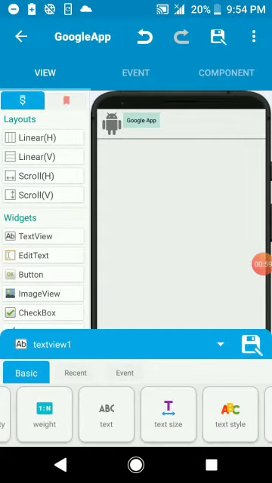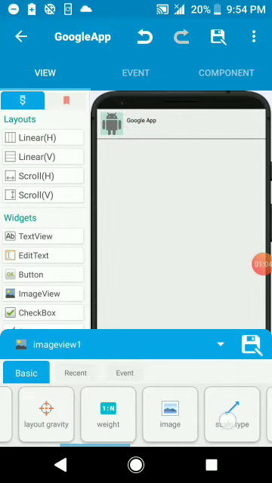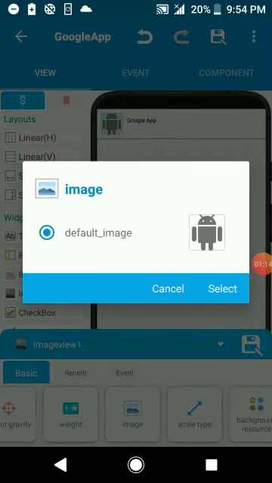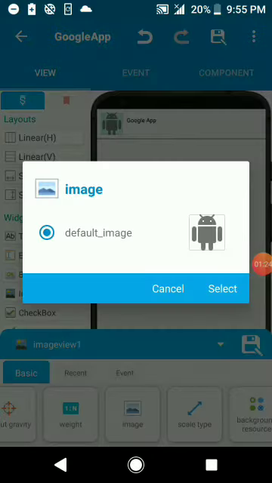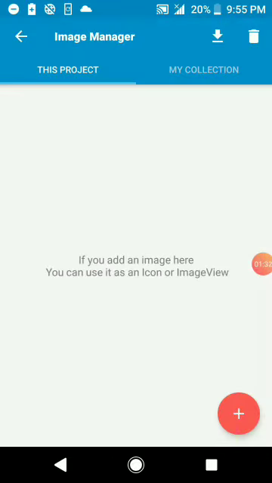So we save, and here we'll be changing the image view, we'll be changing it to the icon of our app. So we have to select the image here, but before we can select this image here, we need to add the image from our gallery. We need to add the image from our gallery to this project before we'll be able to access the image here. So you click on these three dots at the top right corner side here, and you click on these images to import your image from your phone storage.